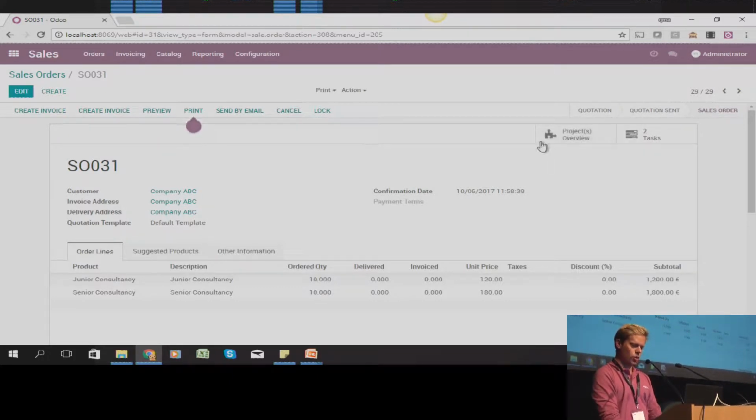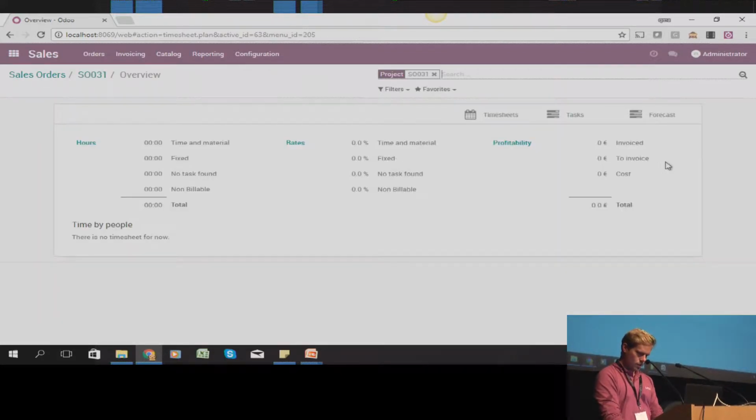but you also have now the project overview here. Let's go directly to it. Even before we timesheet something, you have here, just to show you the tables, on the left, everything you've done, the hours, based on the type of hours. Basically, time and material is for everything that needs to be timesheeted, fixed if there is a prepaid service, and both other options, no task found and non-billable, I will show you in a second.